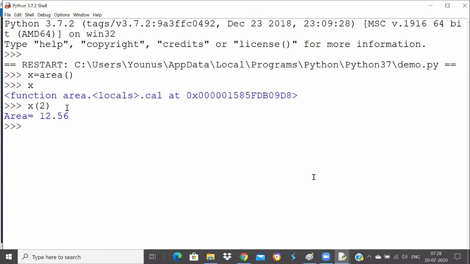Getting my point, everyone? Whenever you define a nested function, you should return a value, which is nothing but the reference of the inner function, and you can assign it. I can also call area, because it's returning the reference now. Now I can call calculate. Now it will work.